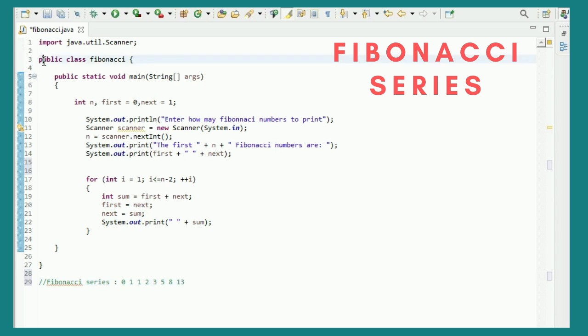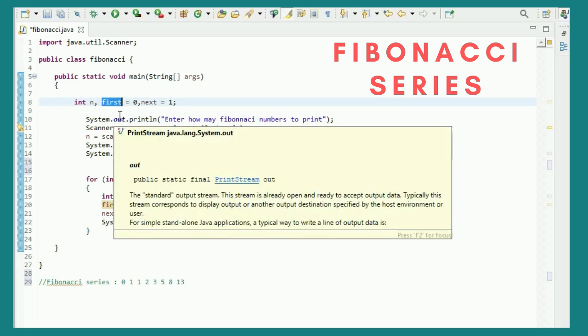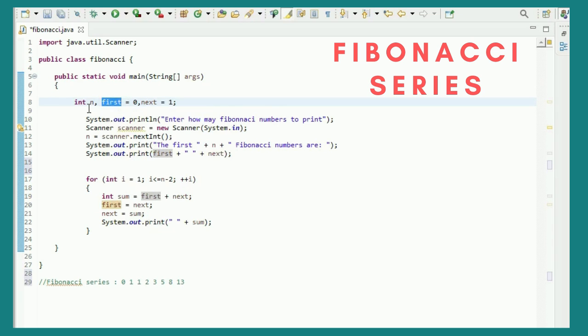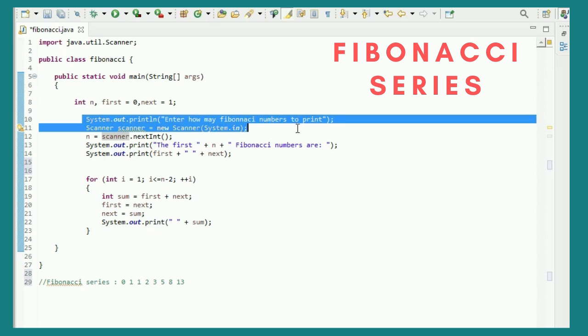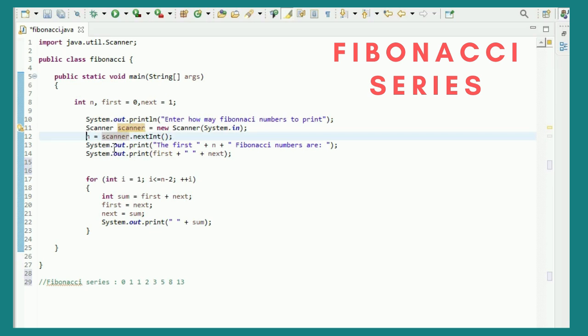I'm creating a class named Fibonacci. I'm creating a main method with first and next values. These two values I'm defining in my program and assigning to integer variables first and next. Then I'm taking the input from the user, how many numbers are needed, in this line of code, and storing it in an integer variable n that is being defined.